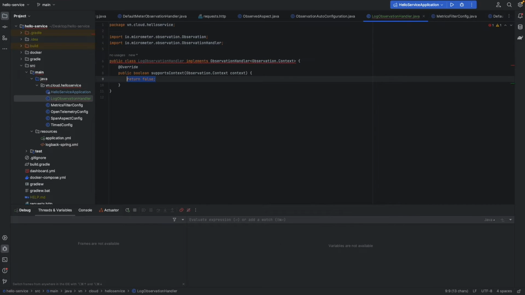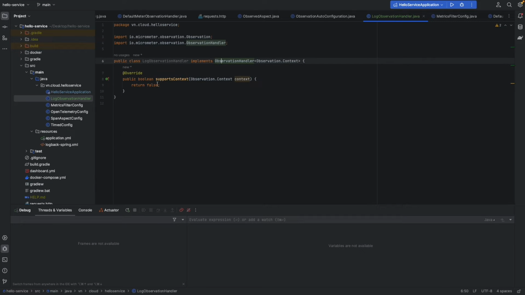First of all, we need to implement supportsContext. So basically, this handler is going to log any kind of context, right? So we just put it like that, so it's true. Then, for example, I would like to log every observation name of the event, right?